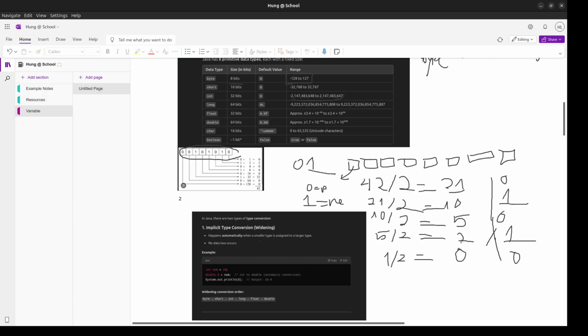This is my back, right? The remainder is 2, so 2 divided by 2 is equal to 1. And the remainder is 0, and then I test 1 divided by 2, and it's equal to 0 with the remainder 1. So this is the binary representation of 42.